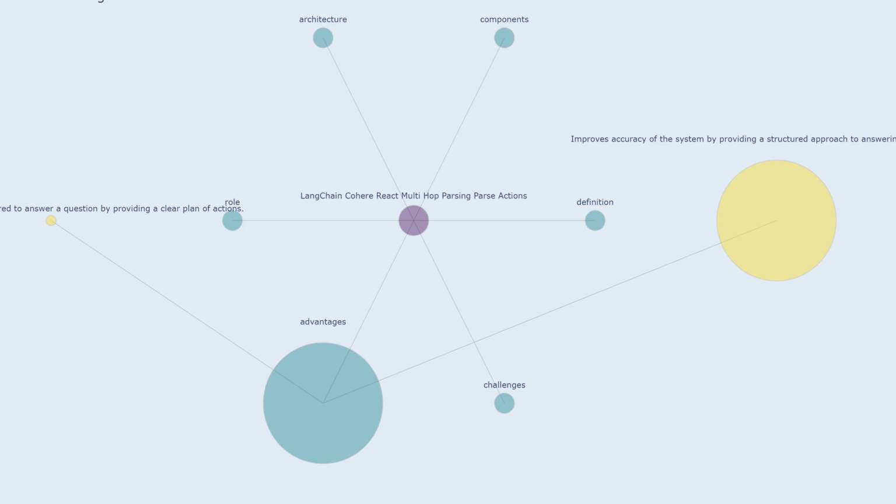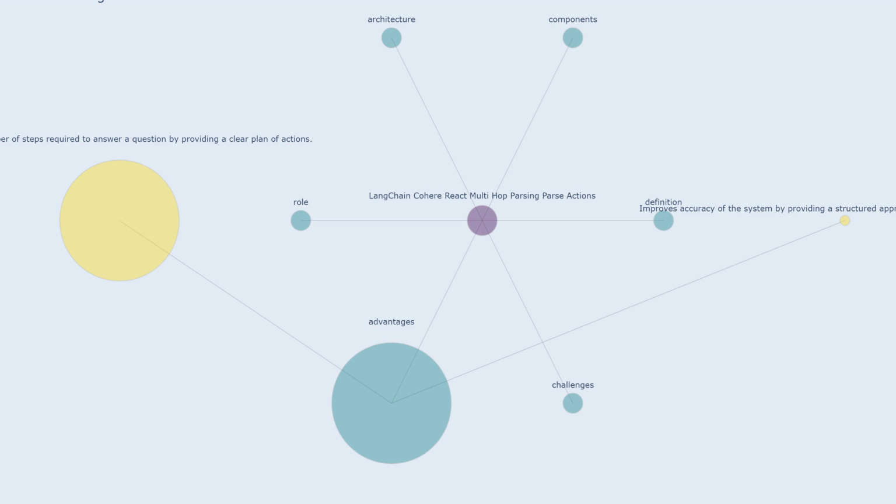Improves accuracy of the system by providing a structured approach to answering complex questions. By breaking down the question into a series of steps, the system can more accurately identify the information needed to answer the question. Reduces the number of steps required to answer a question by providing a clear plan of actions. A clear plan of actions allows the system to efficiently retrieve the necessary information and to answer the question more quickly.